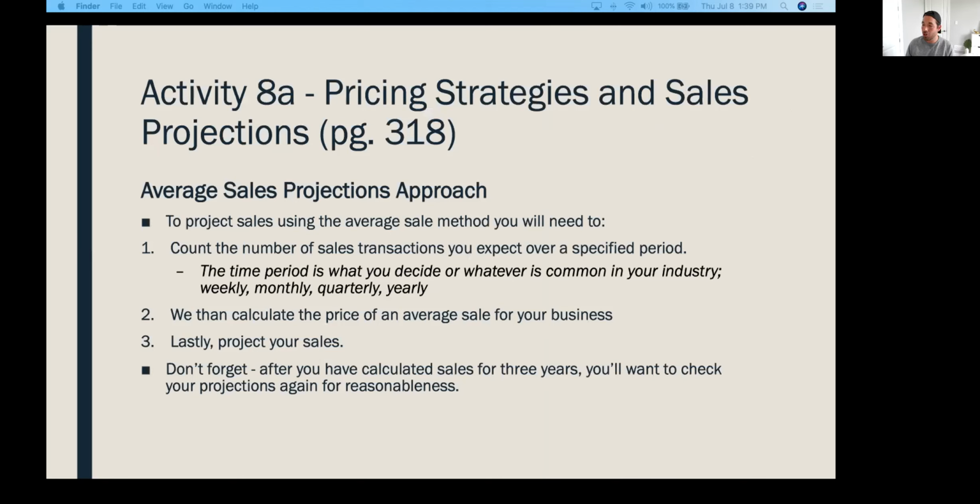All right, so let's jump into the average sales projections approach. For this one, we're going to need a few more things to project the sales using this method. The first thing we need to do is count the number of sales transactions that you expect over a specific period of time. The time period is what you decide, or whatever is common in your industry with your competitors. So it could be weekly, monthly, quarterly, yearly. Step 2 is then to calculate the price of an average sale for your business. And then lastly, we do the projections.